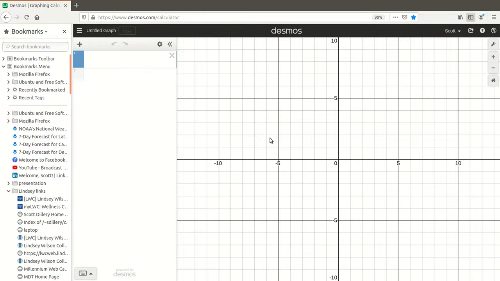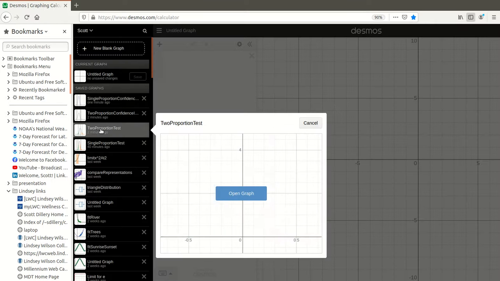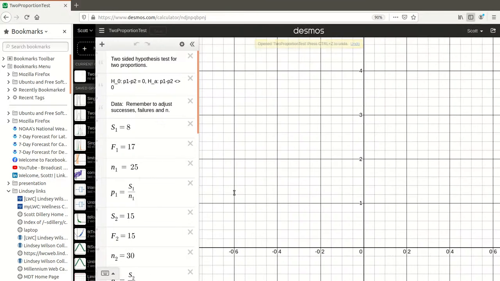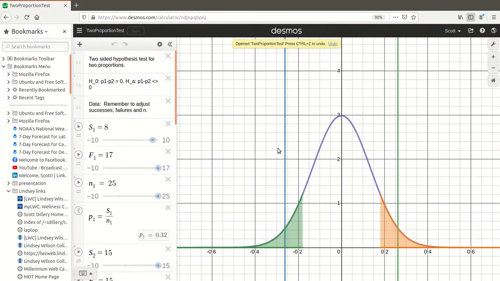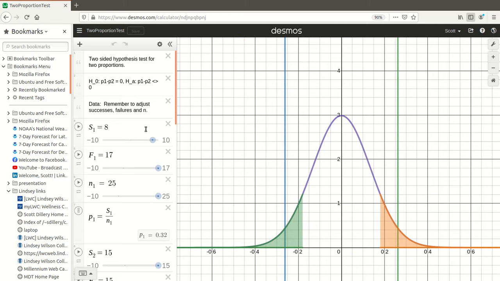Okay, finally we'll do confidence interval on the difference of two proportions. I'm going to start with the two proportion test. So I'll open that, and I'm in projector mode. So here's my two proportion test. The reason I started with that is because I needed all that stuff anyway.